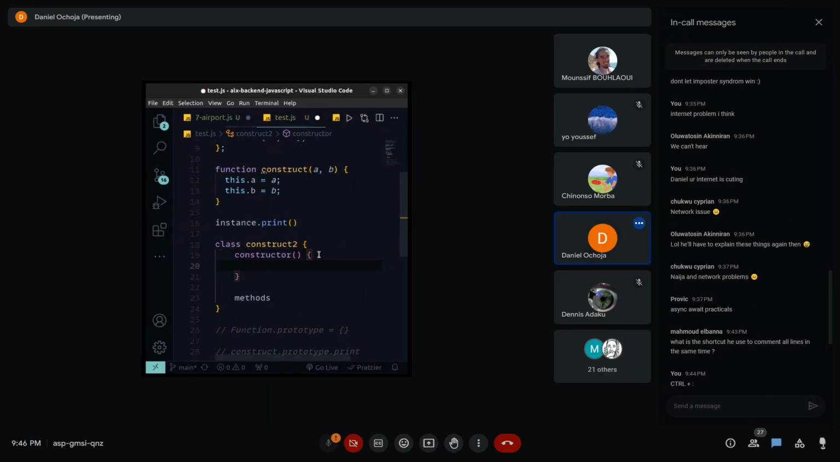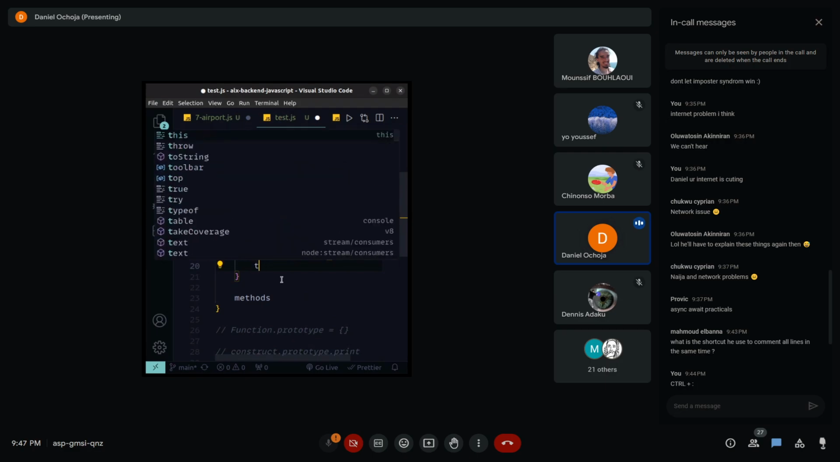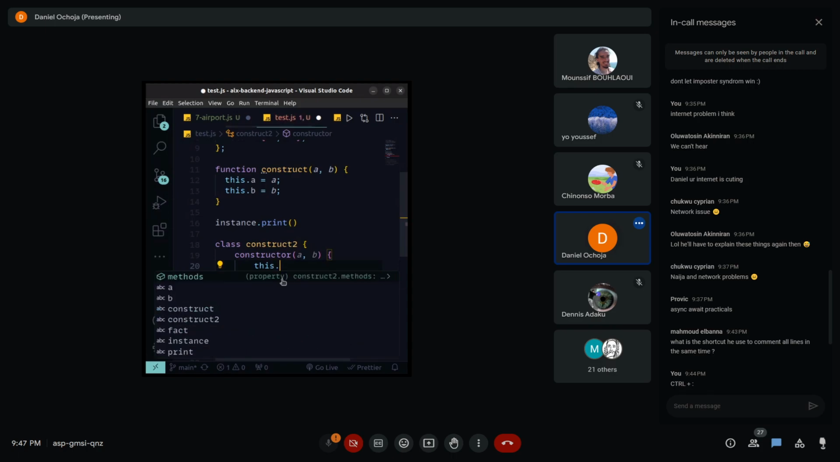And the class syntax is simply writing your constructor, and then you put in arguments for your constructor. Now, to add instance properties on objects created from the constructor class, you have to use the this keyword. And then you can do something like this.a equals a, this.b equals b.